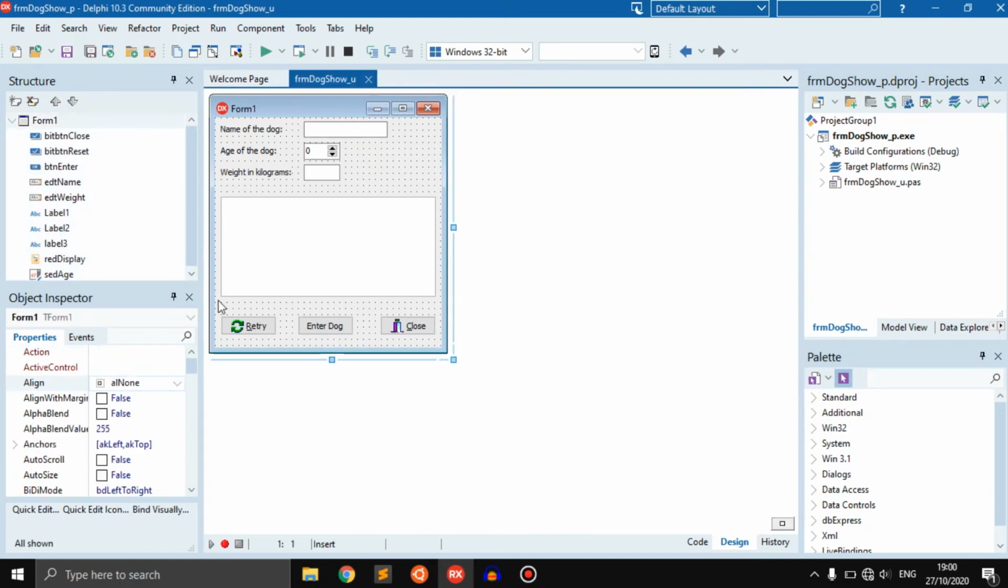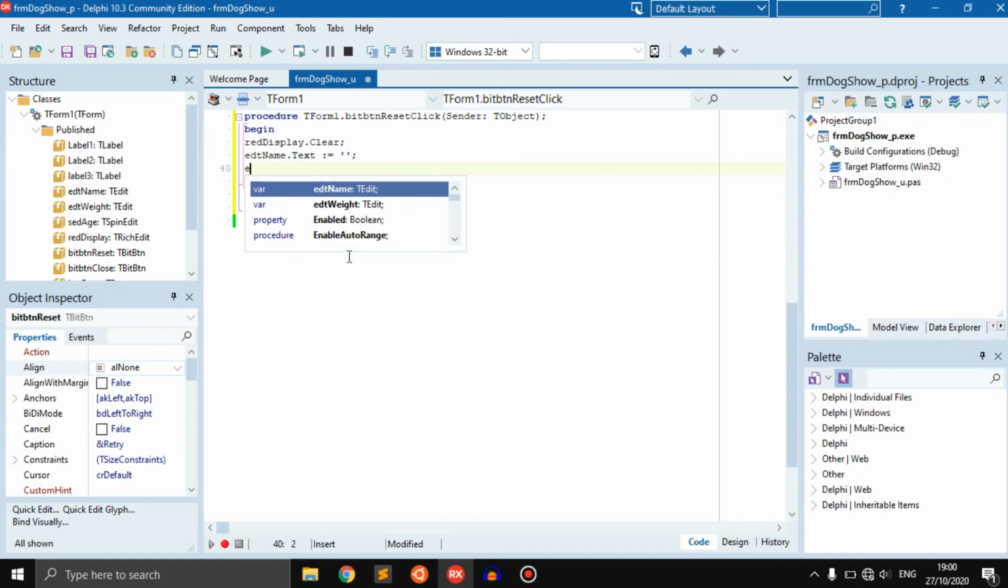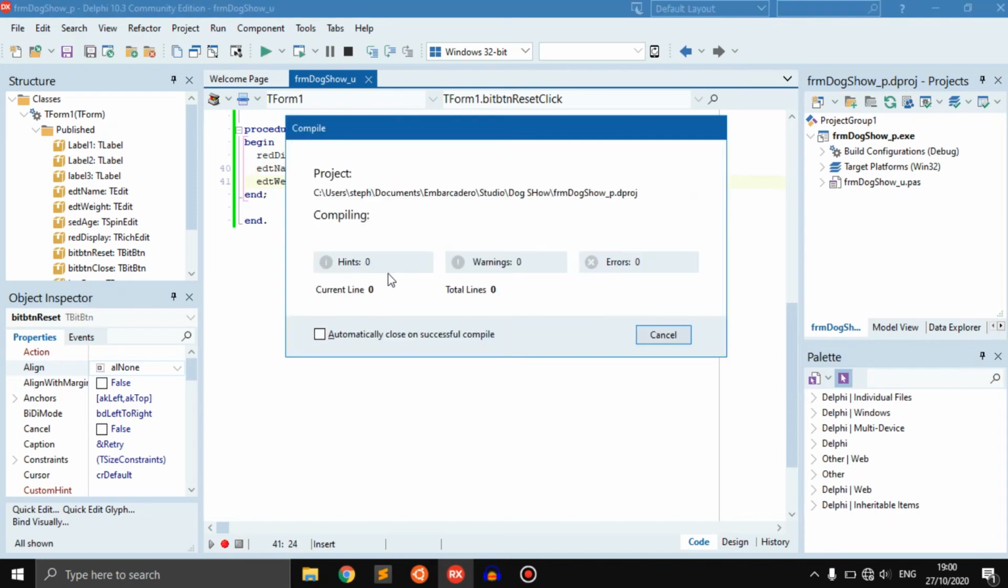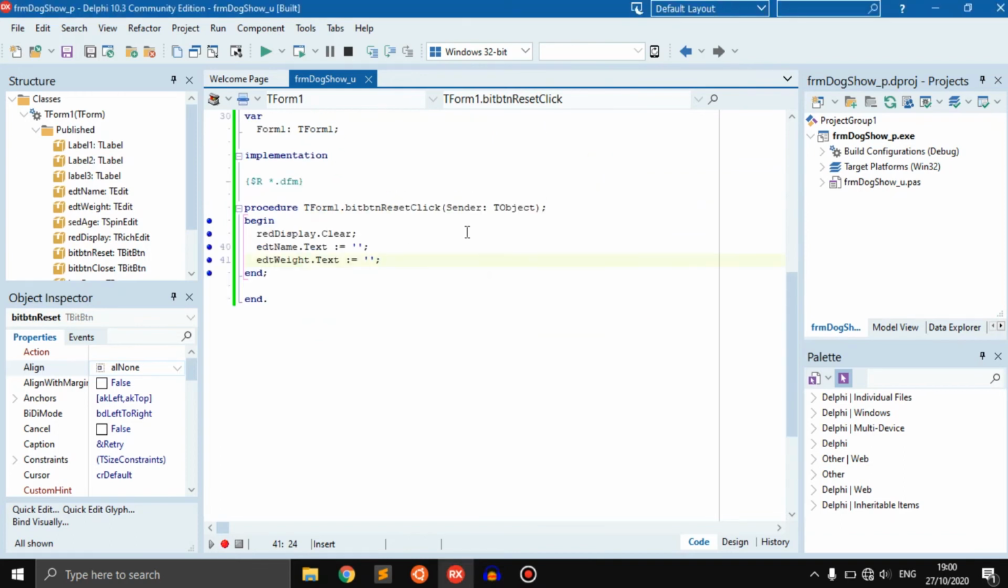So first, before we get to doing anything, let's first code the retry, so we don't have to do that later. Red display dot clear, and you can say edtName dot text becomes nothing, and then edtWeight dot text becomes nothing. You can run this just to make sure it works. Enter something random. Retry clears everything, that's good.